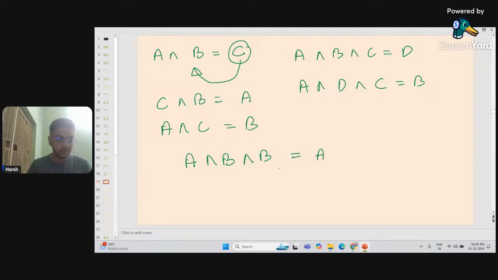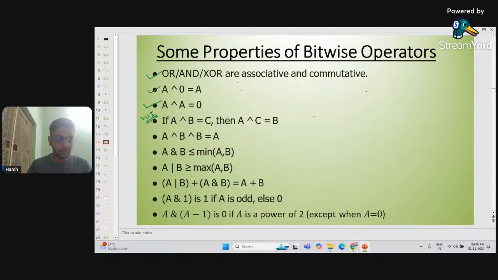So this is right? Because if I do XOR between two numbers that are the same, the result is 0, right? So we will get A XOR 0. And we know that if we do the XOR of a number with 0, the result is the number itself. So I will get A. So this thing is clear, right? Don't treat it as a property. You can always derive this from any of the above properties.